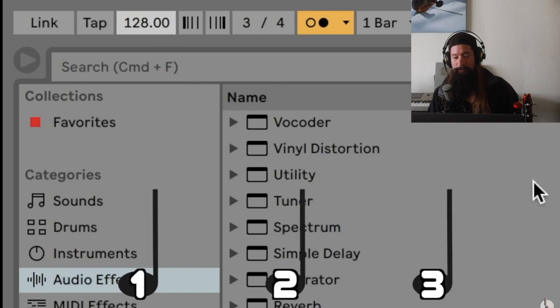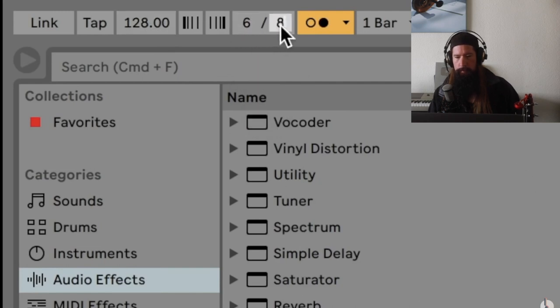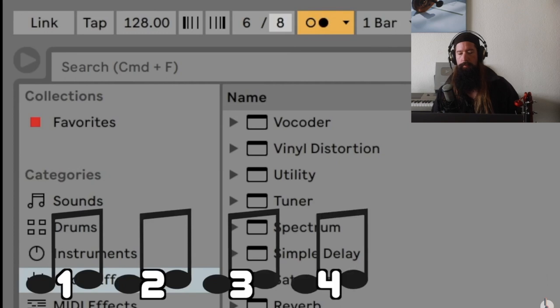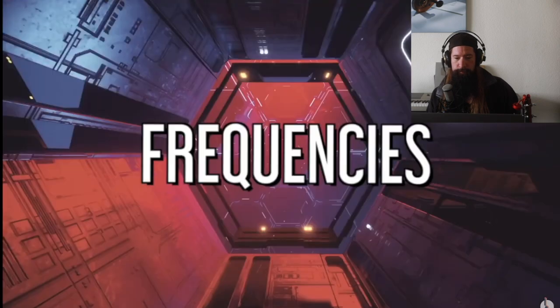If we were in the time signature 3/4, we would count 3 beats in a bar that are the length of 3 quarter notes. But if we were to double both of these numbers and use 6/8, that's actually different than 3/4 because remember, we're musicians and not mathematicians. If any of this went over your head, just use 4/4. Stick with 4/4, kids.